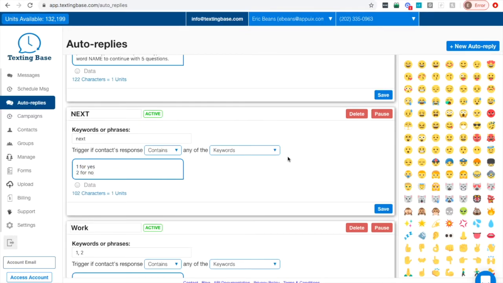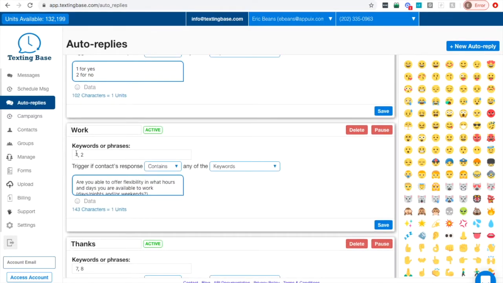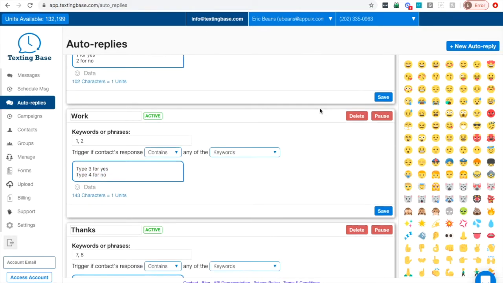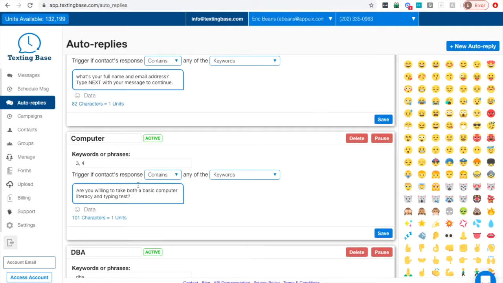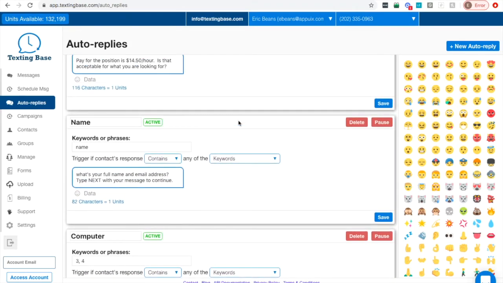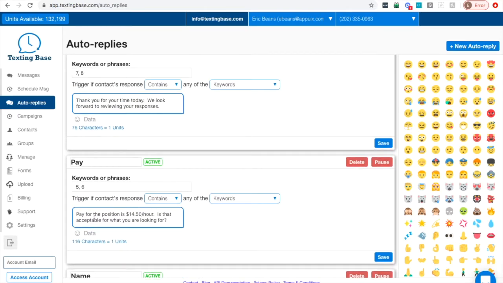At this point, we switch it to 1 for yes, 2 for no. So now you have 1 and 2 that both kick out the same message in this case. It could be 2 different messages. 3 or 4 kicks out another message, and again, it could be 2 different messages. You can set up as many of these trees as you want. When you save them, they're going to go into alphabetical order, so it really doesn't matter what order they're in. They'll only go out once every 24 hours if people have already received them, so you don't have to worry about somebody getting the same message over and over again.